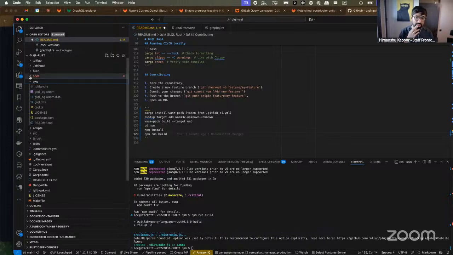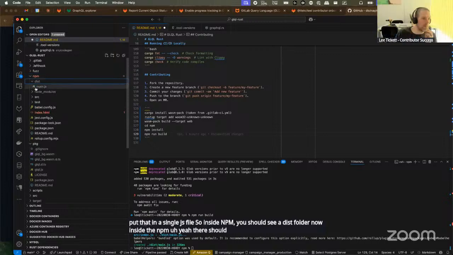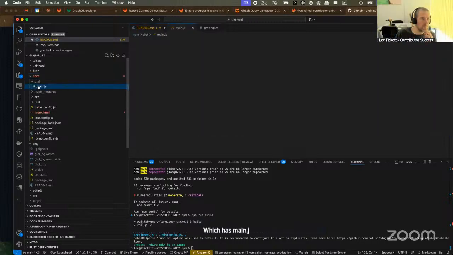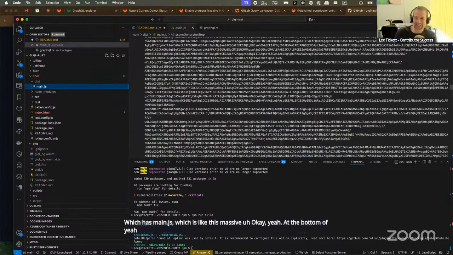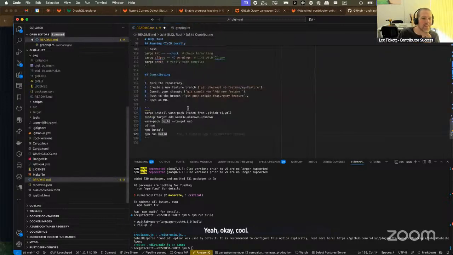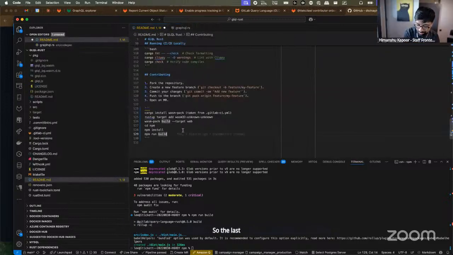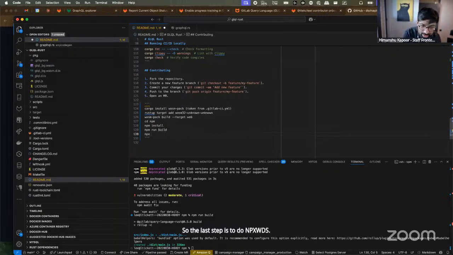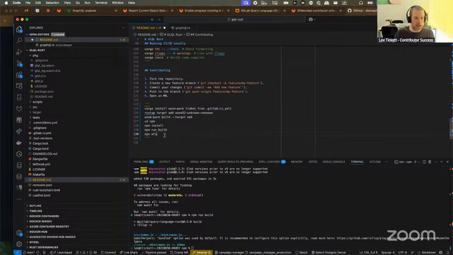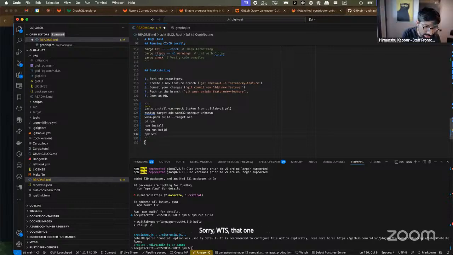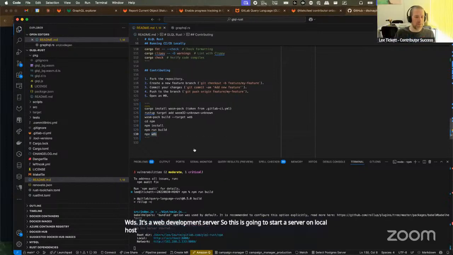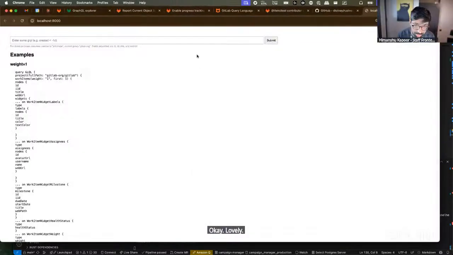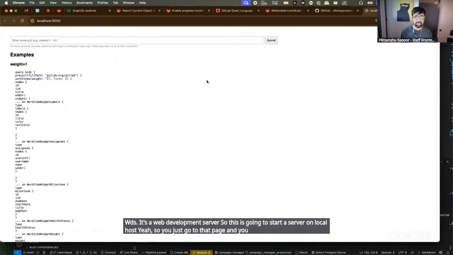Inside npm there should be a dist folder, which has main.js, which is this massive file. So the last step is to do npx wds, a web development server. This is going to start a server on localhost. You just go to that page and you have a GLQL demo running.